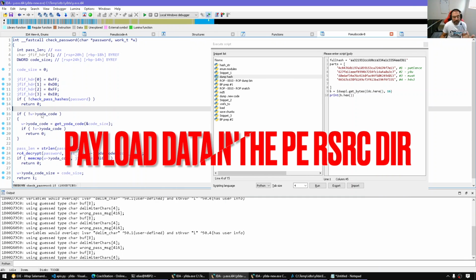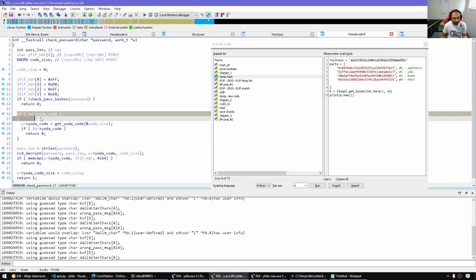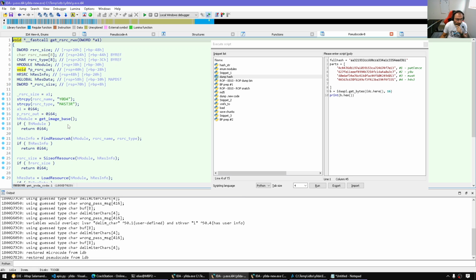Now, since nobody set the Yoda code buffer anywhere in the code we've explored so far, that if will enter and then call get Yoda code. That's a function, that's what I called it. And it receives an output variable code size. So let's see what happens inside this function after you put the right password. So you put the right password, we follow it.